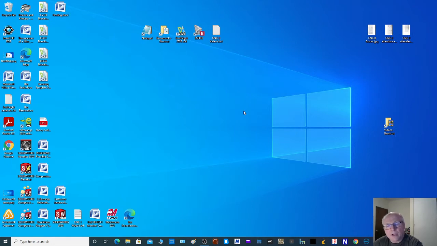CAD-CAM 2020. If you look at your computer desktop here, you have two screens. You have two desktops, basically. One screen is on your left, one screen is on your right. But this area is called your desktop. This area down here is called your taskbar.